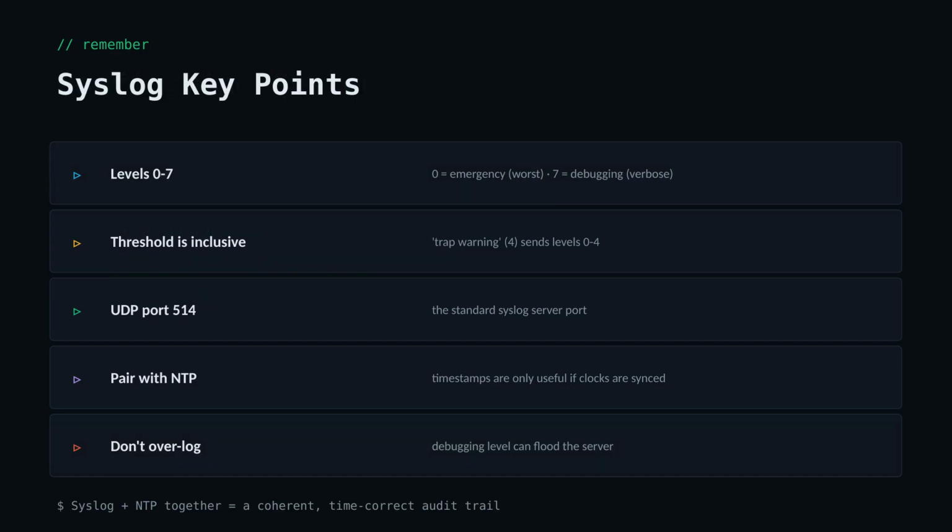Before we wrap up, let's lock in the essentials worth remembering. Severity runs 0 through 7, with 0 being the worst and 7 the most verbose. Thresholds are always inclusive, so trap warning sends everything from 0 to 4. Messages travel over UDP port 515, and they're only as trustworthy as your clocks, which is why Syslog and NTP really belong together. And resist the urge to leave debugging on in production. It will absolutely drown your server.